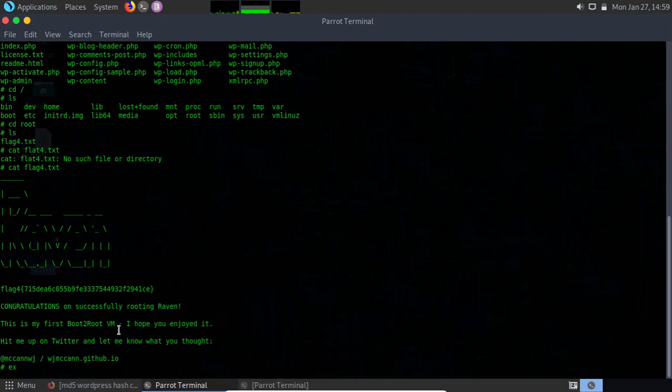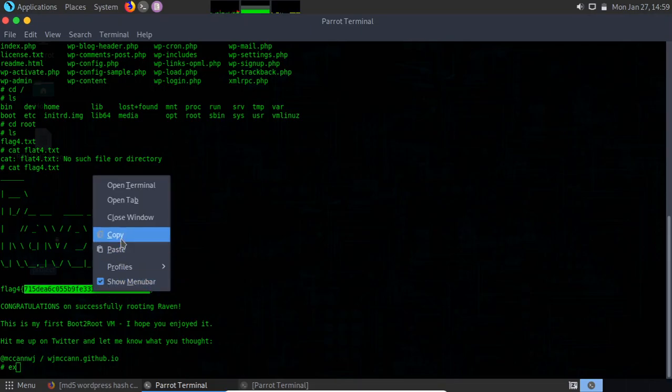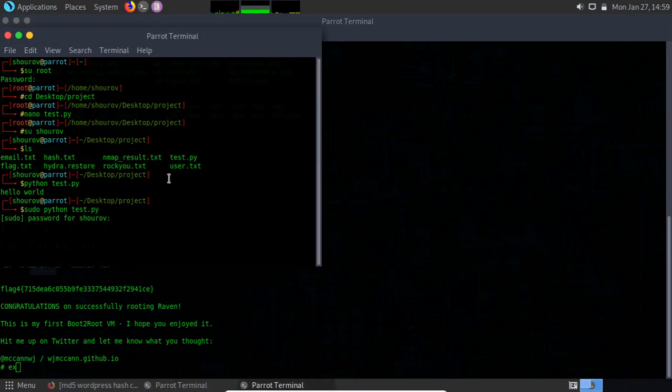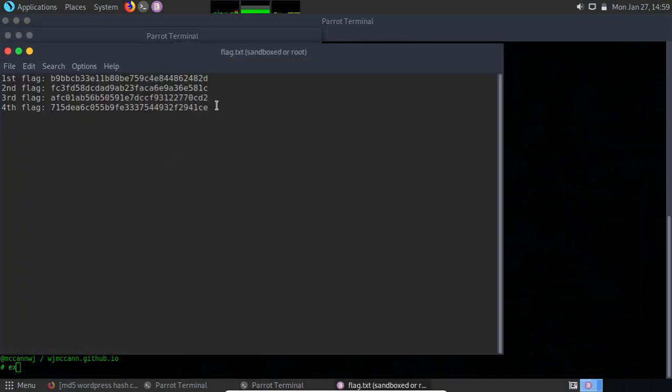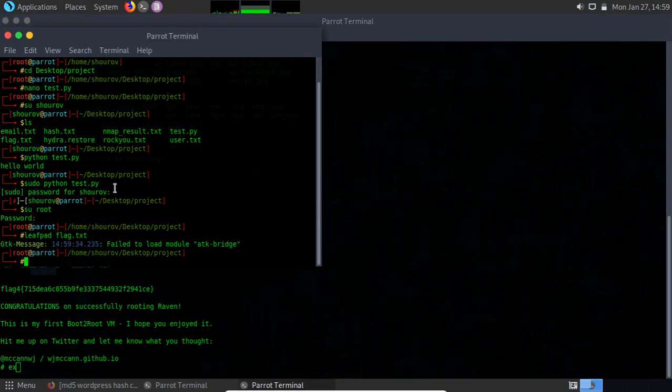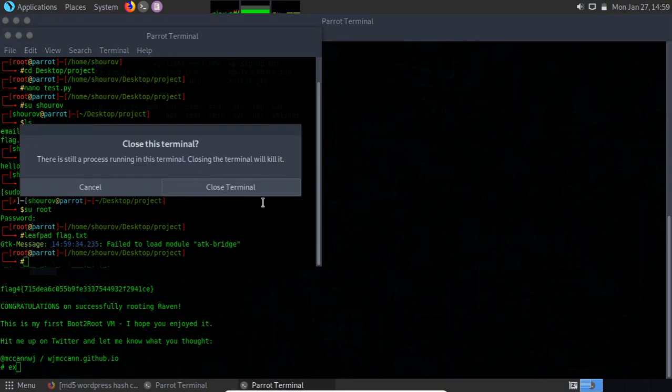So I need to copy this, and let's cut it out, and leafpad. What was that? flag.txt. It's the same. Okay, so we got all the root accesses and other things and the default flags.